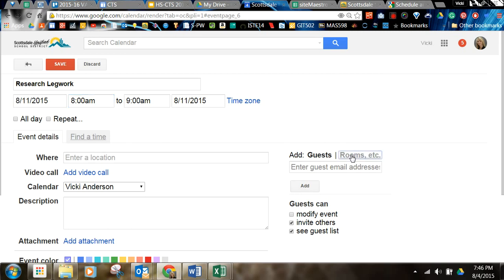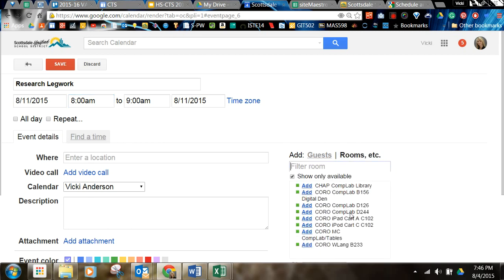So when I go to select a room, notice that C104 does not show up on the list because I already selected that for a different event, and anybody who tries to reserve that time will not be able to find that lab. But what I can do is uncheck Show Only Available.